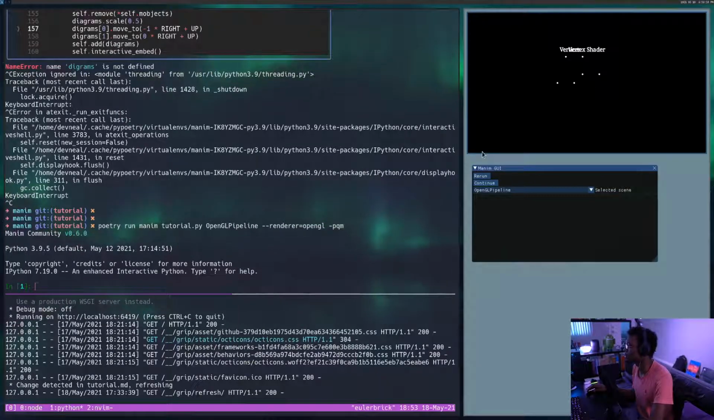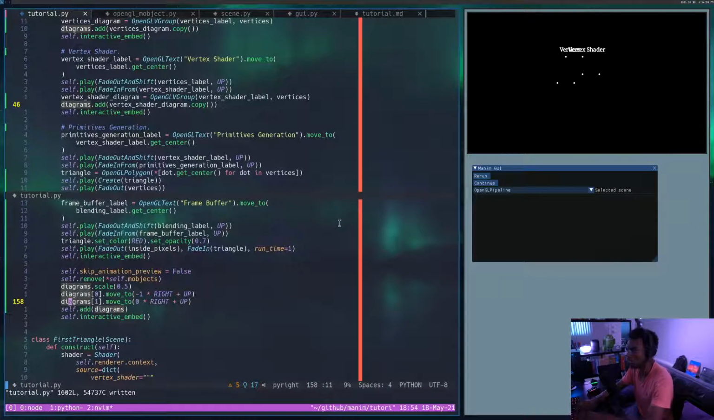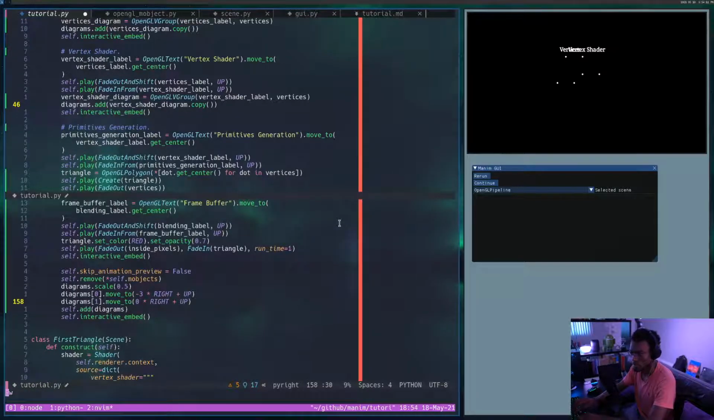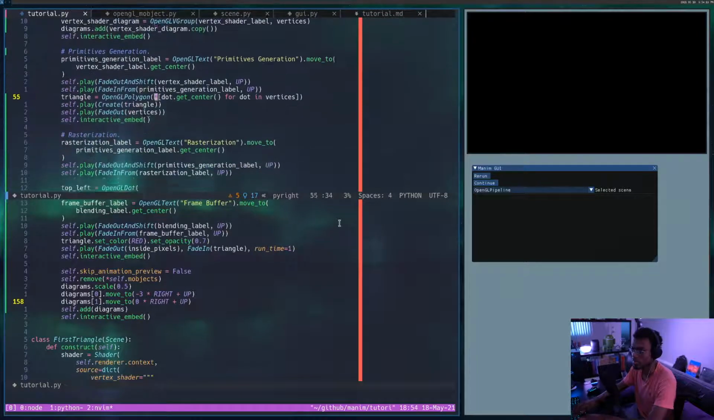Close. Guess I had to go further than that. Let me make this... yeah, -3 or something. Okay, but anyway, copying it worked. And I'm just going to keep doing this for the other diagrams.